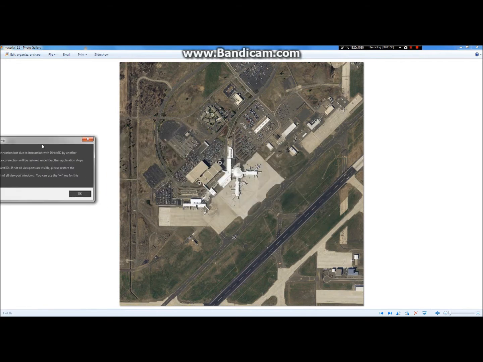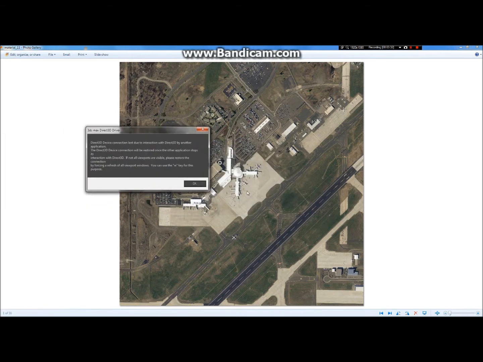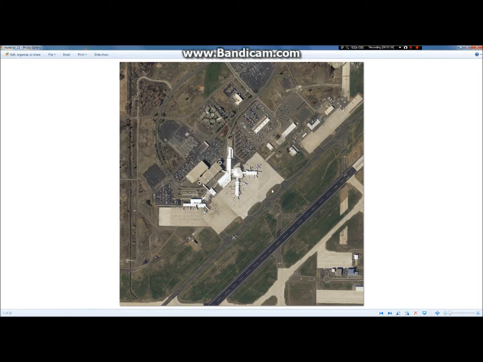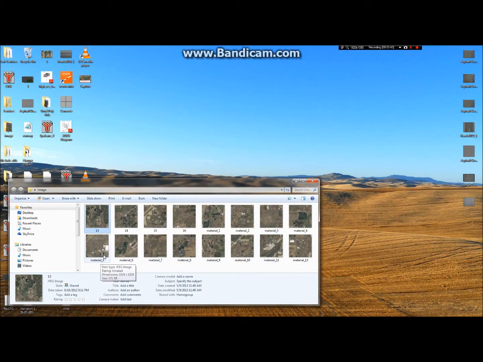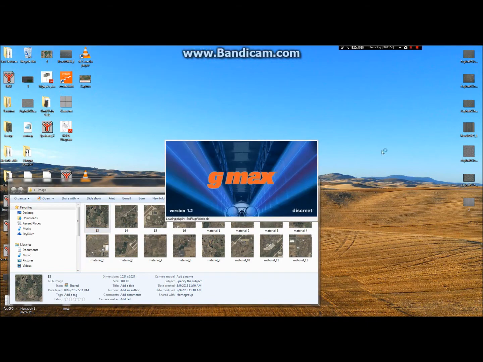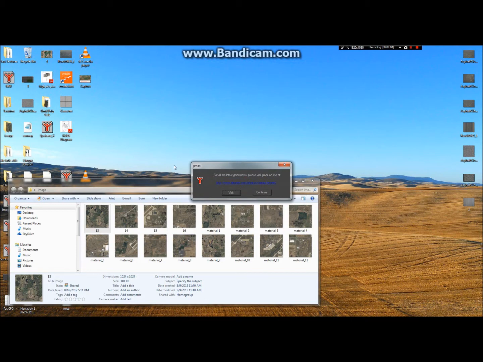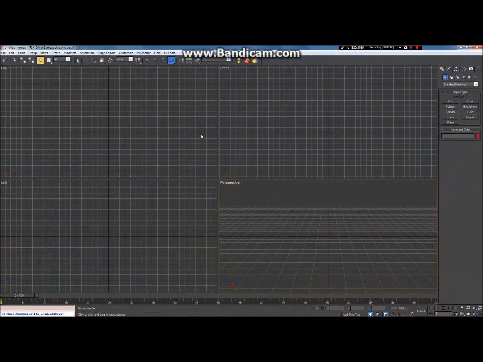There's Gmax telling me that my driver's failing me. Okay. In this case, when I downloaded my data, I ended up with 16 tiles, or 16 different images. So now we have those downloaded. We'll go to Gmax here. I'm just going to do a new one here. Make sure you start it through your FSX Gmax shortcut, not the regular Gmax shortcut.